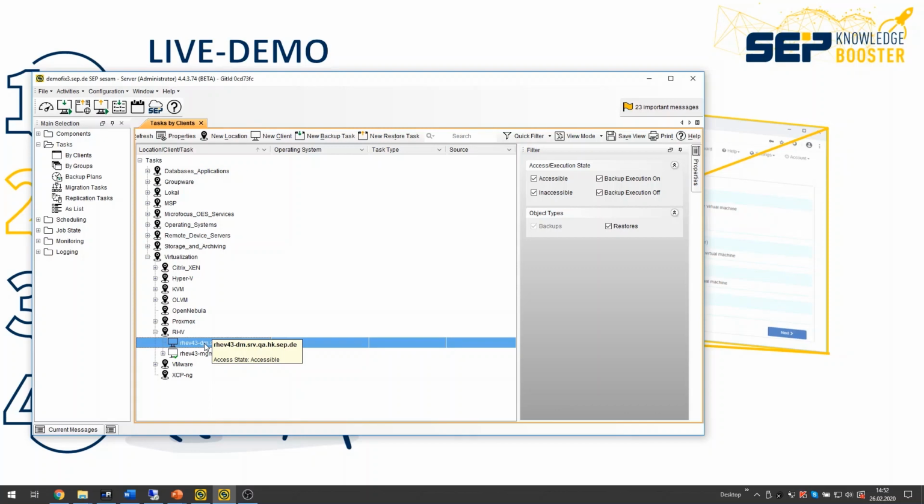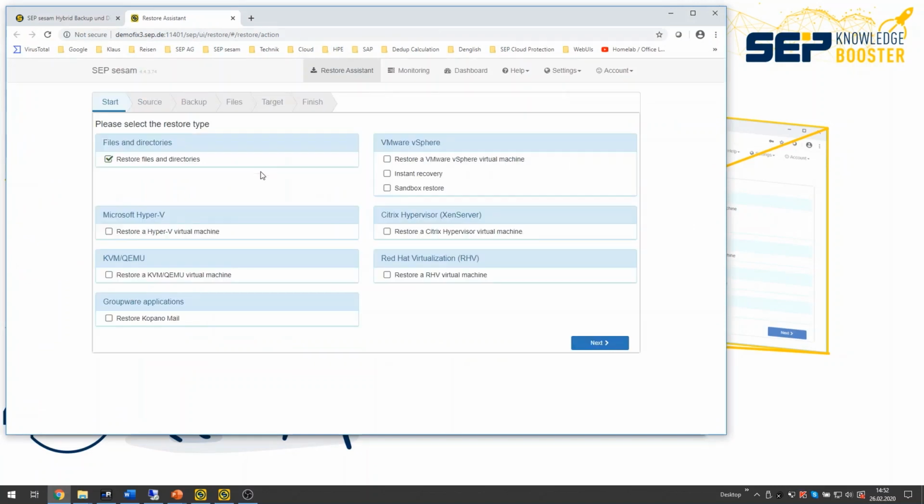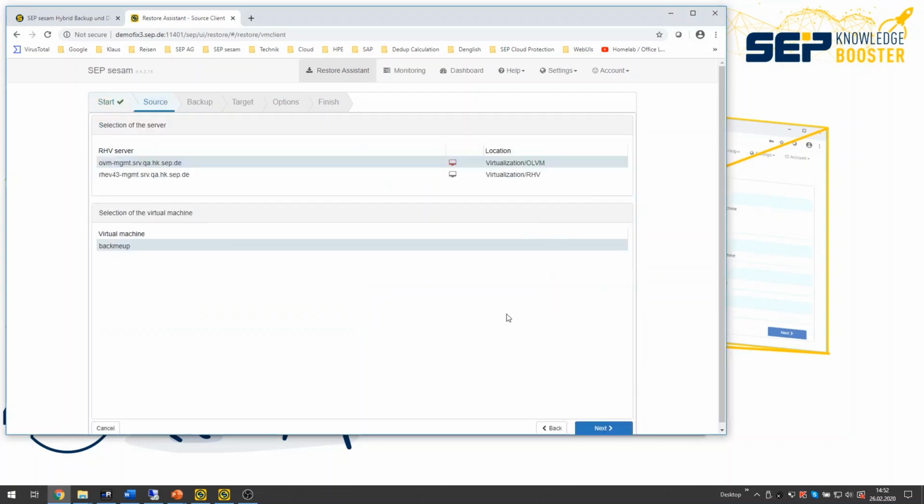But first of all, I would like to show you restore via the web UI, because I think that's a pretty cool process. And here you see our restore assistant, and you can see the restore possibilities of all our hypervisors. And in this live demo, I would like to do a restore of the ref environment. So click on ref, click on next.